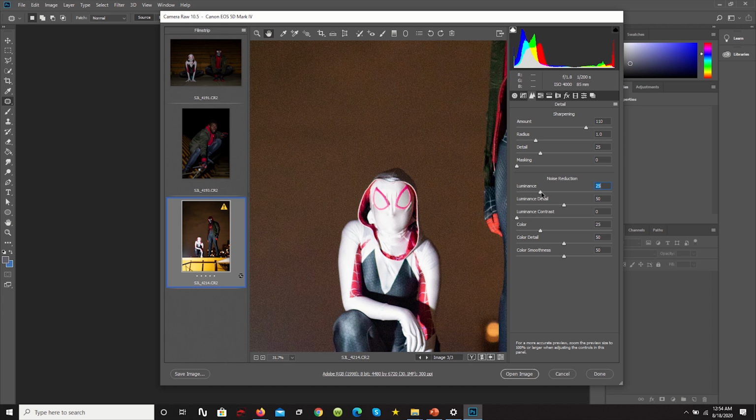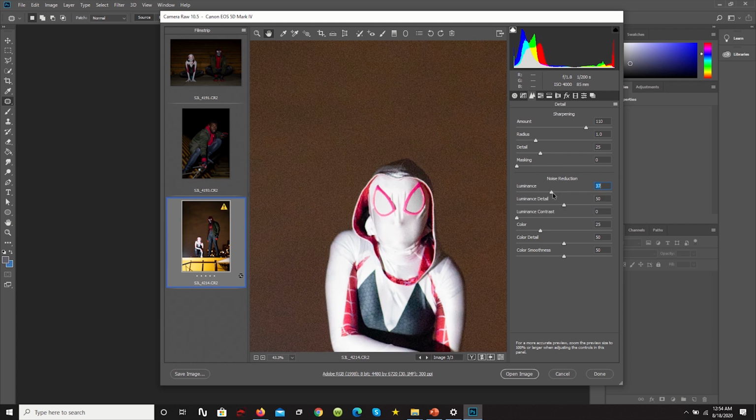So this is noise reduction. You can see the difference. Look, it's a little bit grainy. When I increase the luminance, it starts to get rid of that, right? And you can also toggle between these settings to adjust the intensity of the luminance, right?